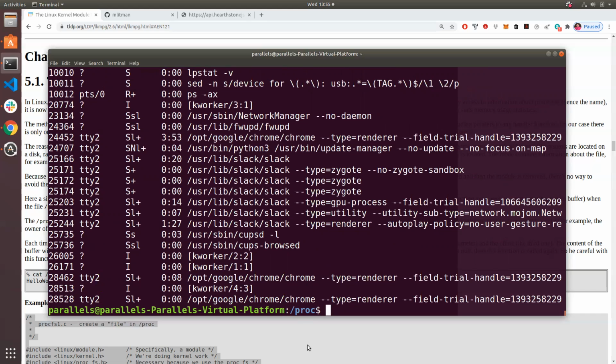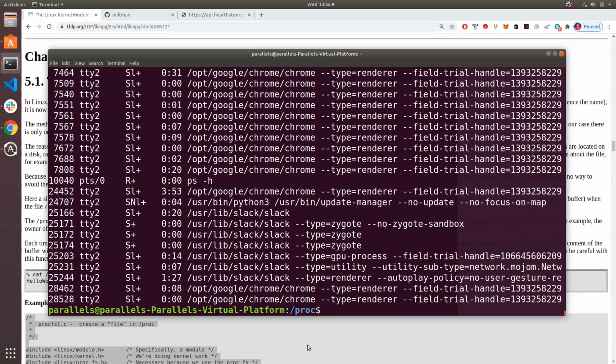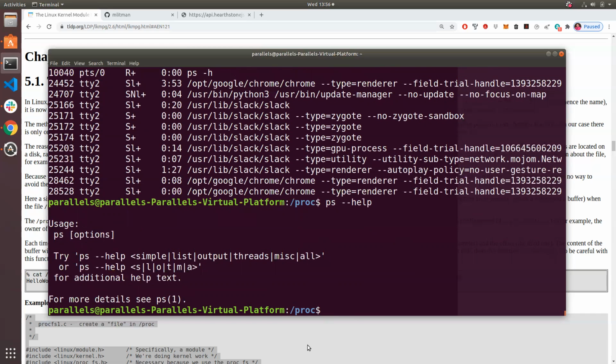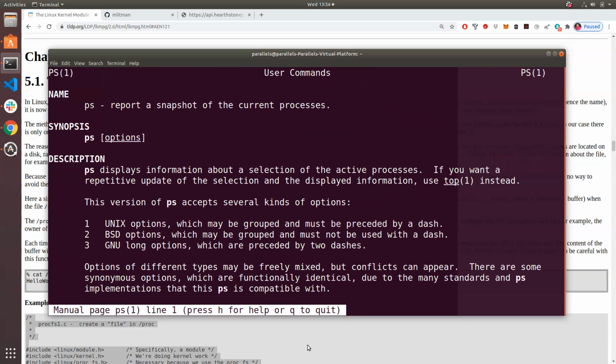If I want to know more about this, I can say ps -h, probably -h, it might be --help. Nope, --help. And this shows me the various things I can send to ps to make it work. If I want more depth, I can say man ps.